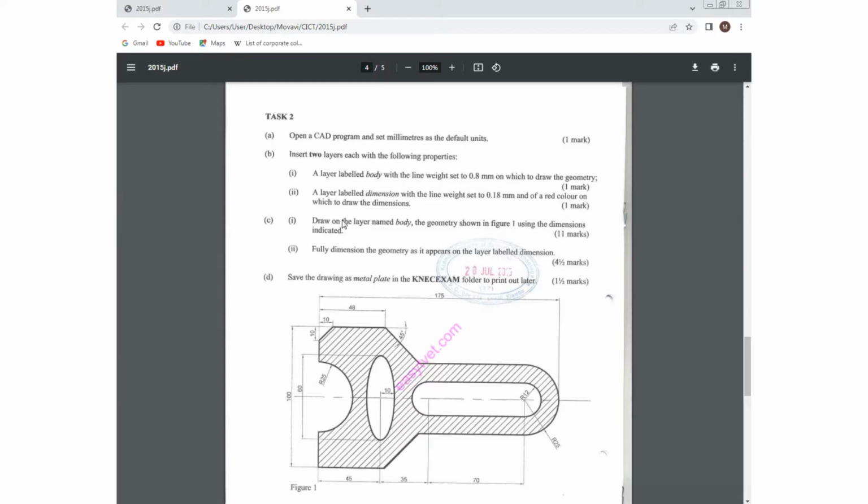Okay, draw on the layer named body the geometry shown in figure 1 below using the dimensions indicated. So we have to draw this geometry shown using the dimensions given. According to this shape, I will first draw a rectangle. You can see initially it was a rectangle, then all the other parts were cut. So the first one will be a rectangle of width 175 and height 100.